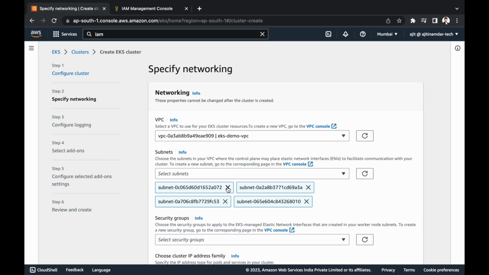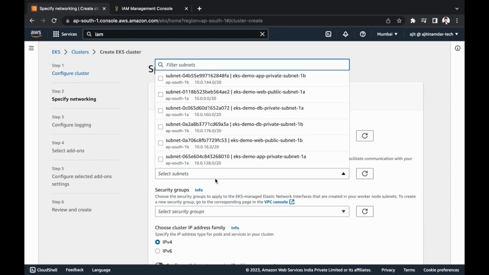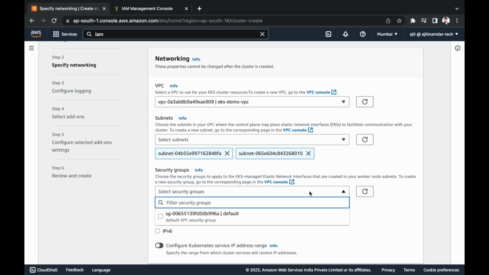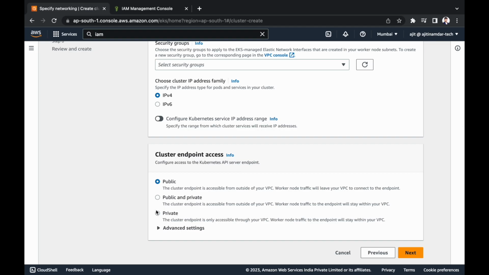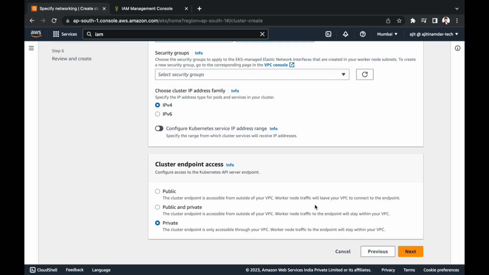Remove all subnets and select only app subnets as we want to keep our cluster private. So choosing both EKS demo app private subnets 1A and 1B. I am not creating any additional security groups as EKS will anyways create a security group for the cluster. Choose private as I want the cluster to be private to simulate the production scenario and click next.